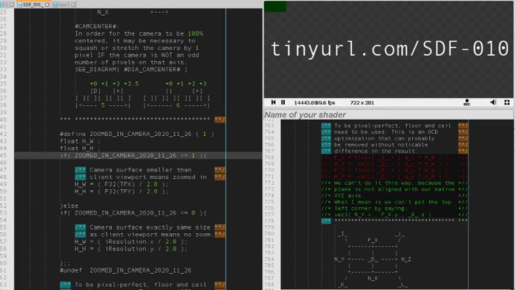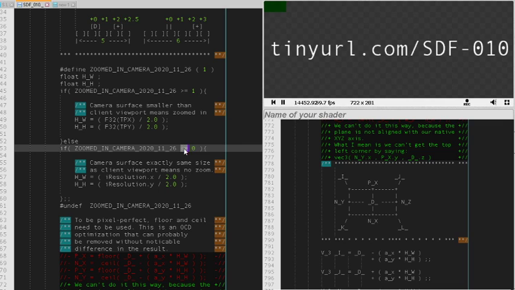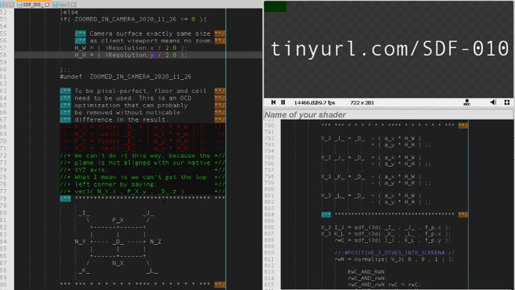Okay, so now we're going to take tile pixels X, tile pixels Y, and we're just going to divide those by 2. And then otherwise, if less than or equal to 0, so greater than or equal to 1 or less than or equal to 0. That is decent math, so I don't think we're going to have these uninitialized. So we just hope that that is correct, because we've read it carefully. Let's look at this. So, to be pixel perfect, floor and ceil need to be used. This is an optimization that can probably be removed without noticeable difference.